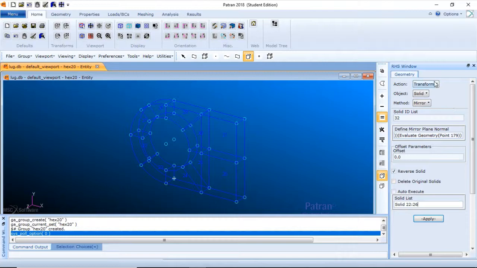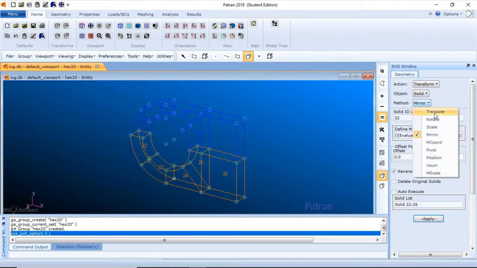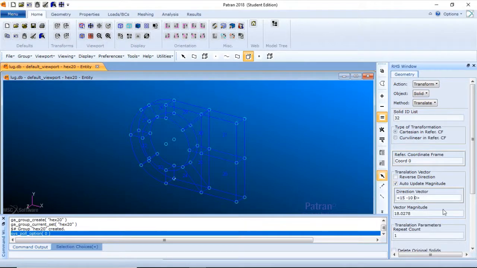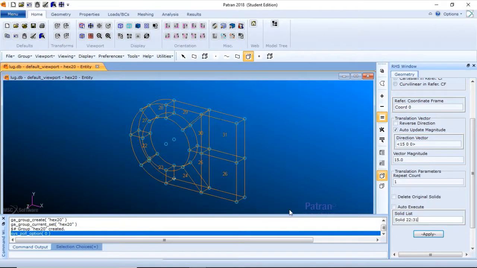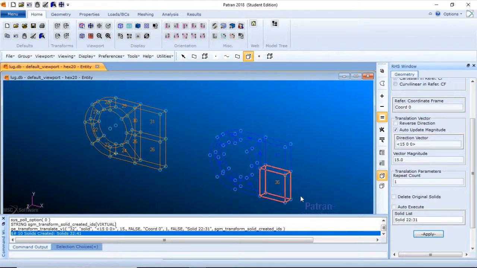When finished, we're gonna translate the geometry. We go here to transform, mirror, translate. Here in translate, our direction vector is gonna be 15 in the x direction and 0 in both of the other ones. On the solid list, we're gonna select all of the new ones, and we're gonna select apply, and there we go. We have our whole new group, with the same solids.